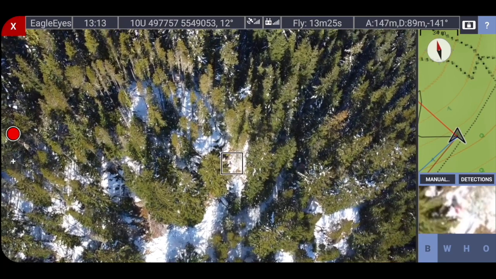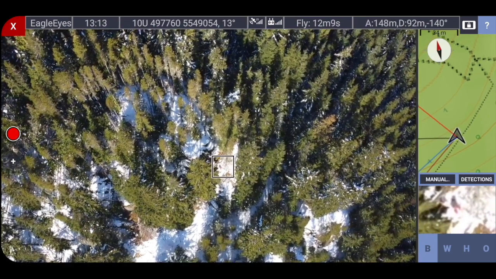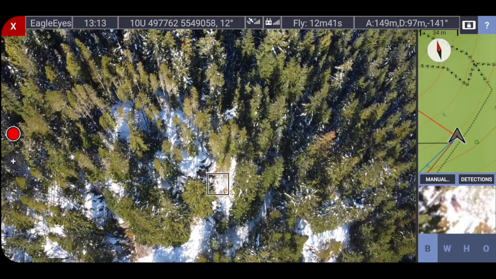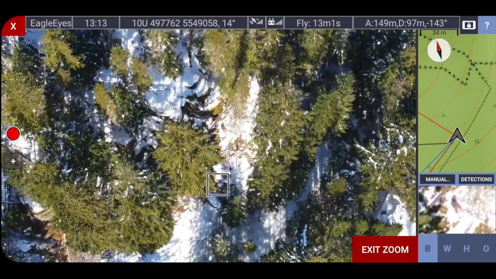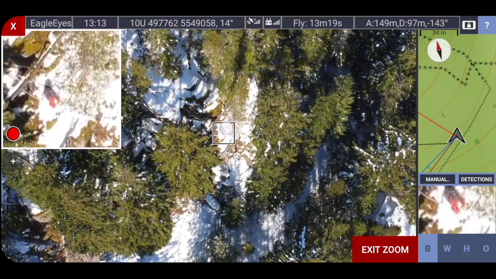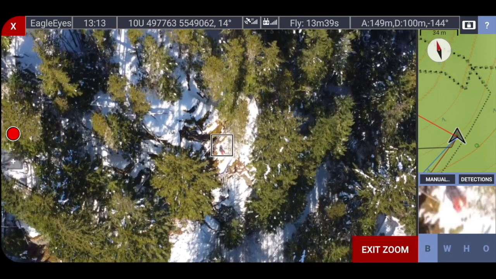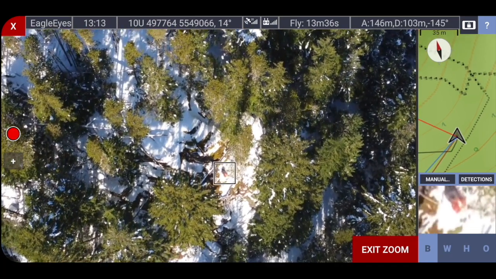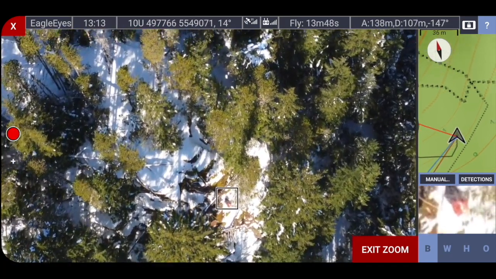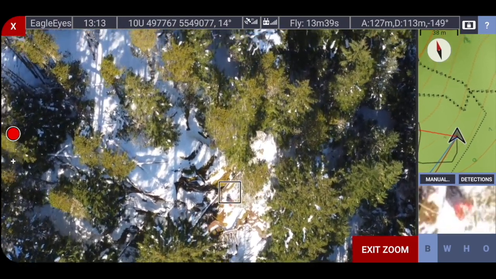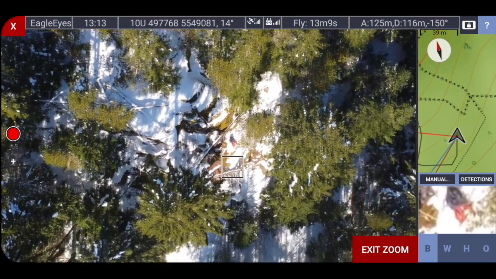Okay, we do have a persisting one there. Let's zoom in on that. Looks like something red. I can double tap to zoom in. And yeah, that's definitely not a natural thing. So I'm going to fly directly over it and go down a bit, get a closer look. And in case you haven't guessed already, this is Mr. Test Dummy who I've placed out here.